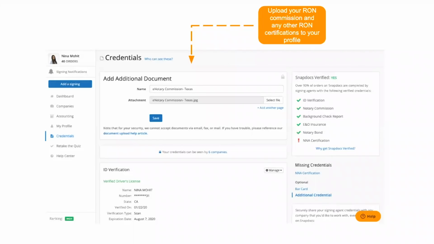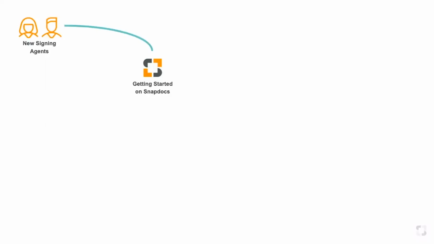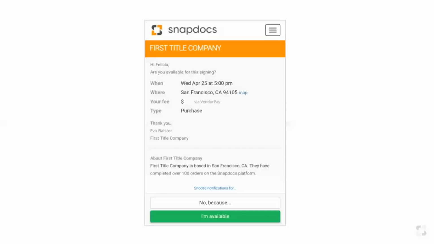So now we're going to go over your next stop on the roadmap to Snapdocs. We've gone over getting started. The next step is understanding how to receive notifications. So receiving notifications on the platform is very easy. It's a very straightforward process.